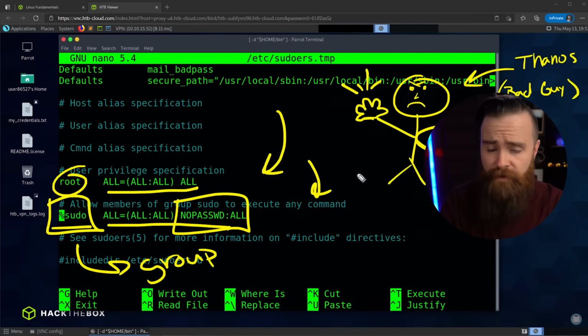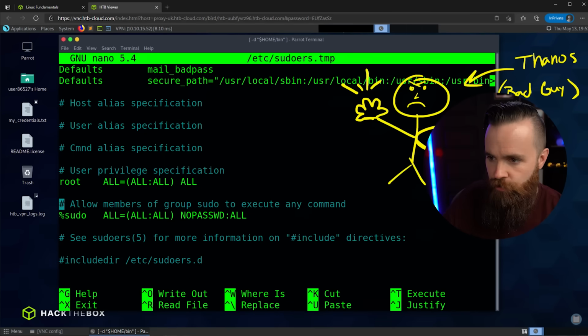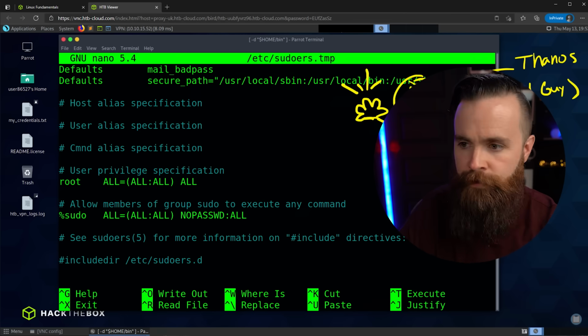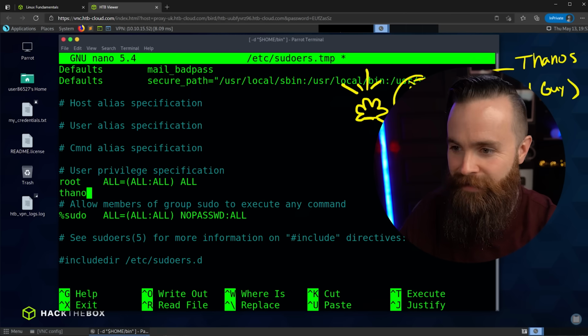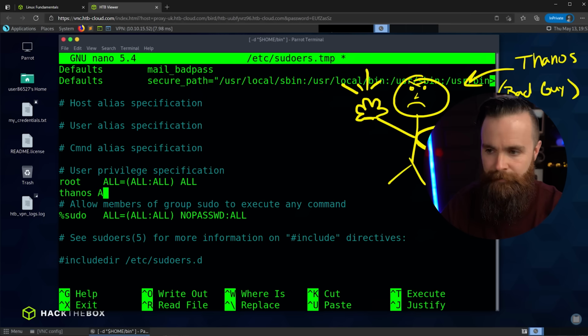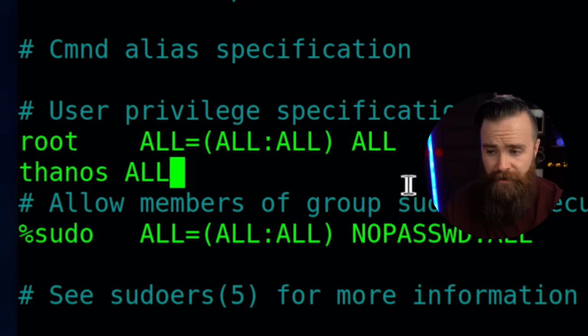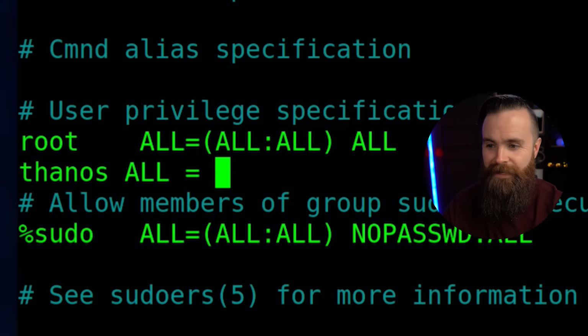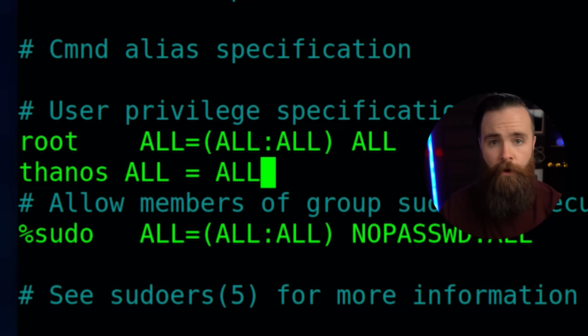And Thanos does have the power. Let's go ahead and add Thanos real quick. We'll pretend he's already in there. So just under root, I'm gonna add Thanos. So we'll start with the username, which is Thanos. The first option here is what systems can Thanos have ultimate power on? Well, it's the Infinity Gauntlet, all systems. And this would be if they're like multi-system situations, and then I'll do a space equals, not plus sign, equals ALL. And that ALL stands for all commands.